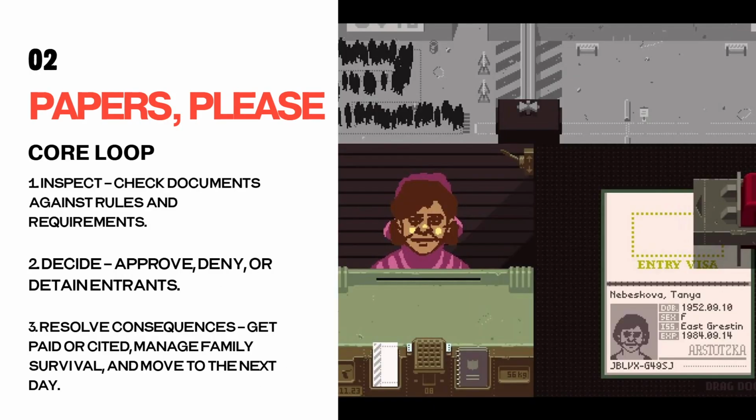All right, for our next core loop, I want you guys to see this game. I don't know if you guys have heard of this, but if you have, that's great. This is one of my favorite games that I've played. It's called Papers, Please. For this game, basically you are a border inspector, and you let people into the border, and you have to check their documents.